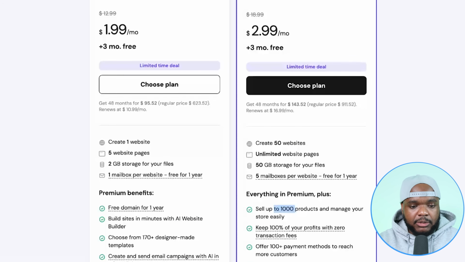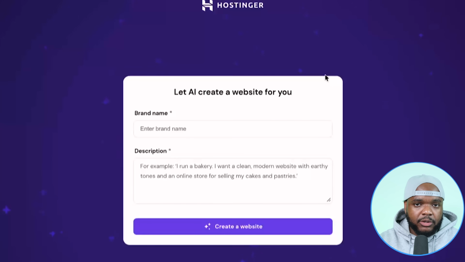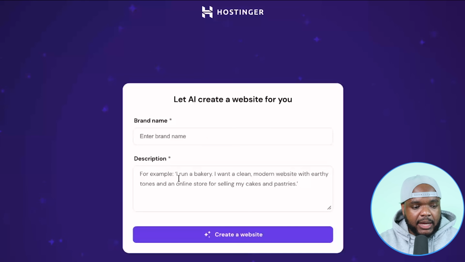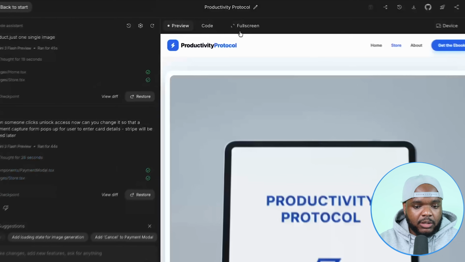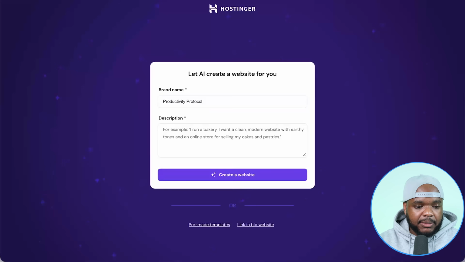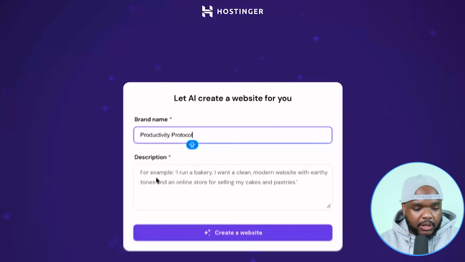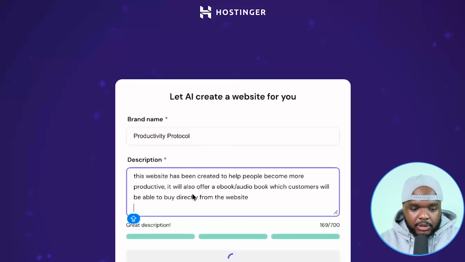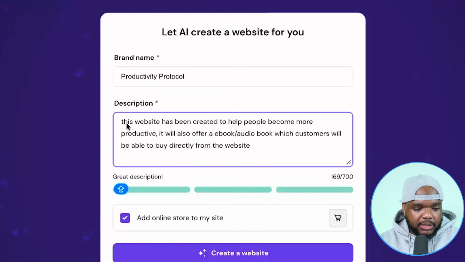But when it comes to using it, I'm just going to quickly walk you through it for any of you that are new. Basically, you just need to enter the brand name and a short description for the website that you're looking to build. So if I wanted to do something similar to this one over here, this one is called Productivity Protocol. So I'm just going to use that exact same name. So we're just going to put it in there just like that. And then what I'm going to do is just put the description in there just like this. I've just said this website has been created to help people become more productive. It's also going to offer an ebook/audiobook, which customers will be able to buy directly from the website.